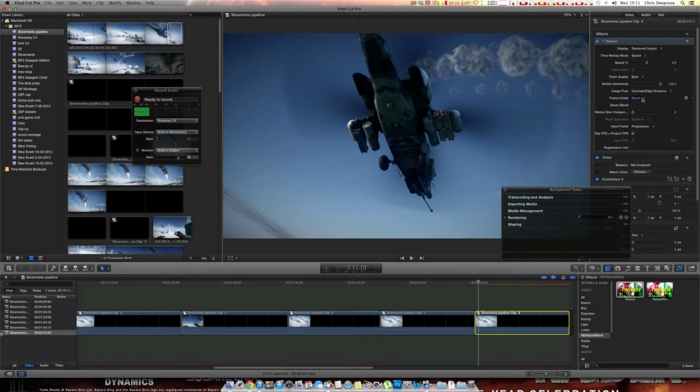Sometimes blend works better, and sometimes motion weighted blend works better. I tend to use motion weighted more than anything else. You've got nearest, and I've found that doesn't work very well at all. So motion weighted blend it is. Smart blend is something that you can play around with as well.